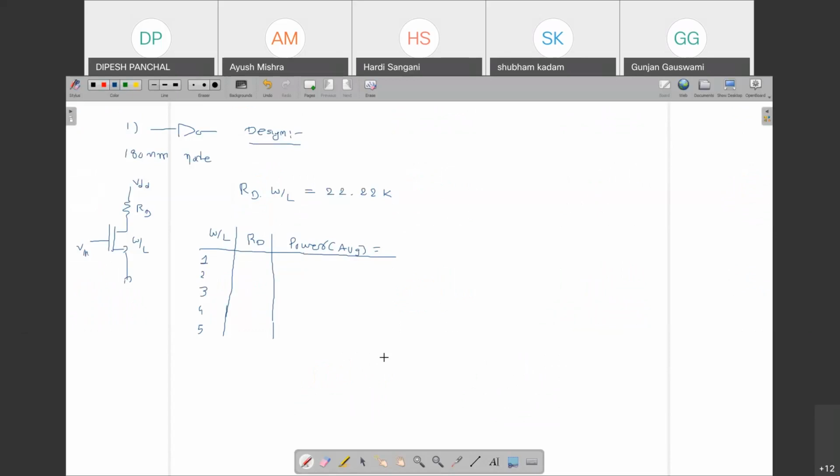So we came to the conclusion that RD into W by L, that number, is 22.22K. That relation is available. So we take multiple values of W by L and we'll see what is the effect on RD as well as average power. Average power is nothing but VDD into ID. ID, we know, is VDD minus 0.2 divided by RD.